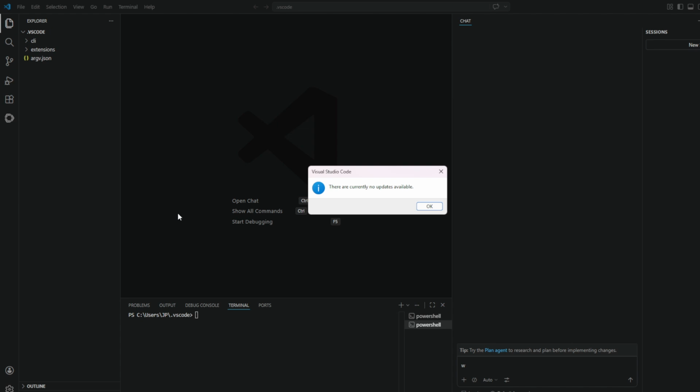You may see a small notification or a progress indicator while it performs this check. If Visual Studio Code finds an update, it will usually prompt you with a message explaining that an update is available, and may offer a button to download or install it. Follow the on-screen instructions to complete that process.